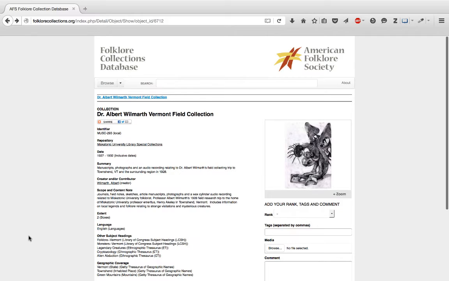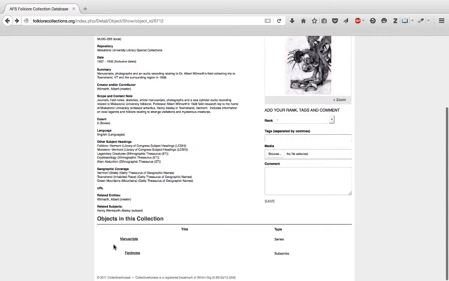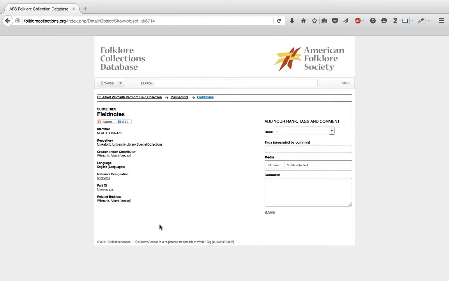Here's the front end view of the collection level record for the Albert Wilmarth Vermont Field Collection. Let's go take a peek at the objects. There you can see the nested subseries. Click on it and quickly review the parts. Type, subseries, title field notes, and then all the info we entered.